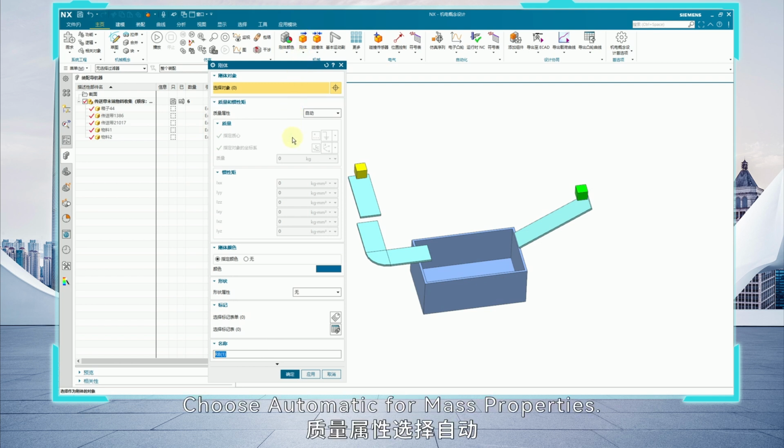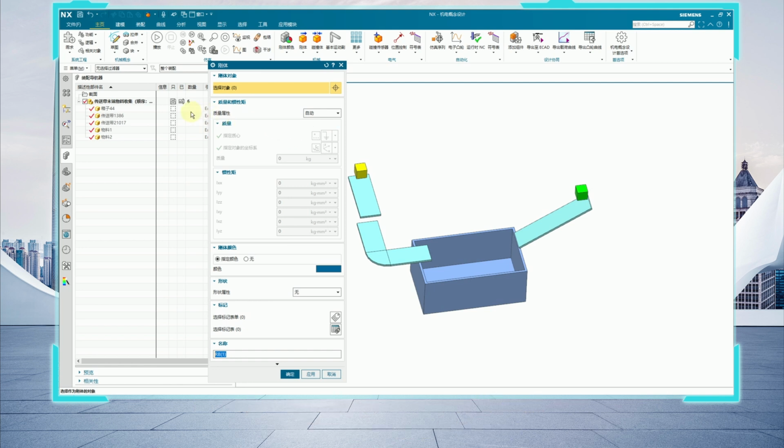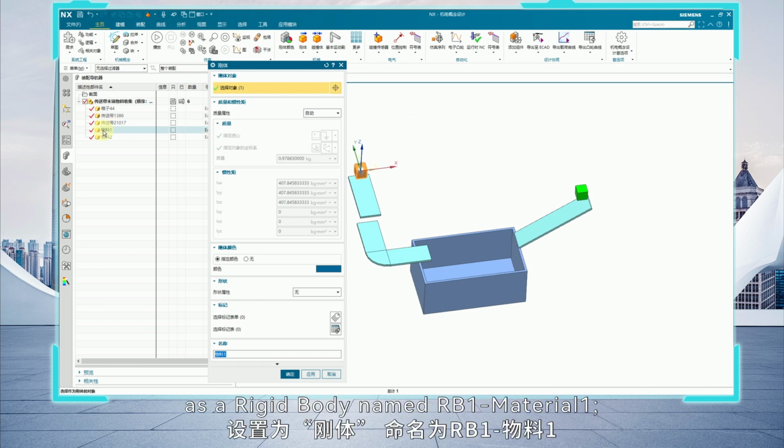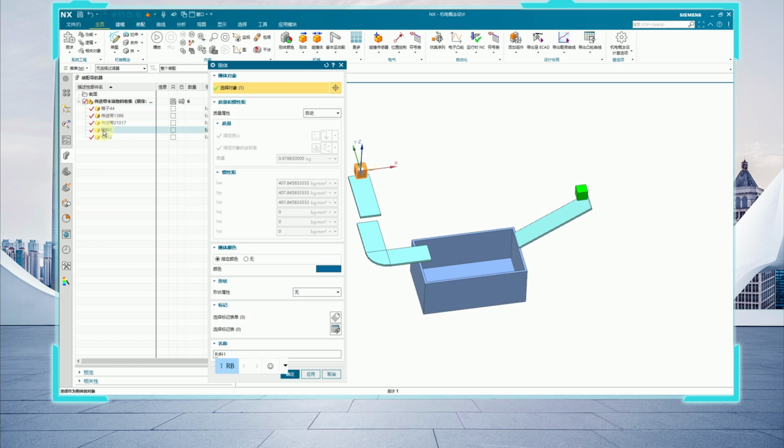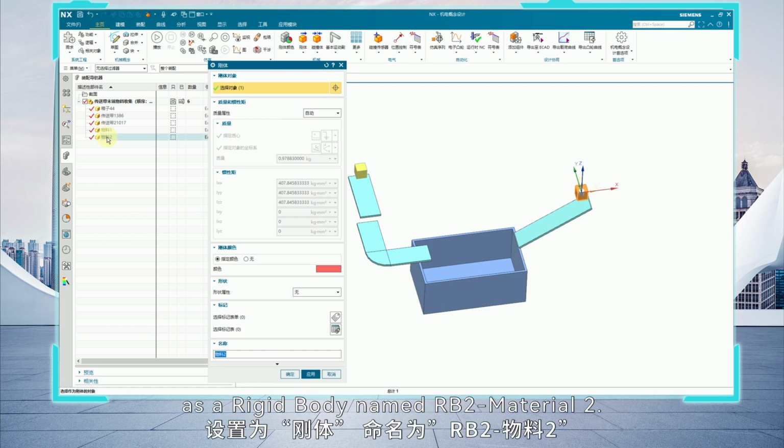Choose Automatic for Mass Properties. The default material for the rigid body is steel, and it automatically calculates the center of mass position. In the Assembly Navigator's part list, first set the model of Material 1, which is the yellow block, as a rigid body named RB1 Material 1. Then set the model of Material 2, which is the green block, as a rigid body named RB2 Material 2.